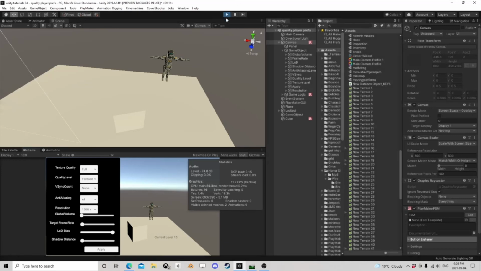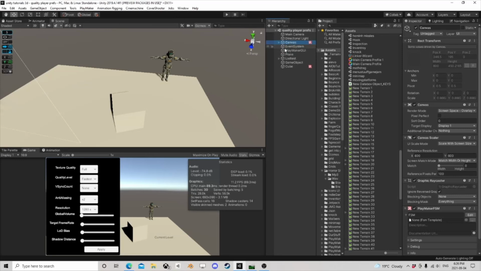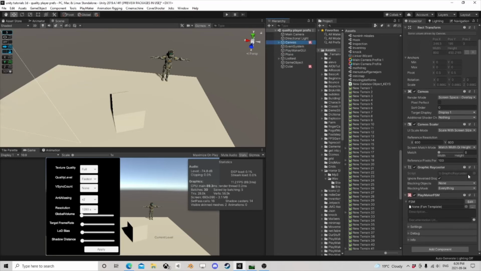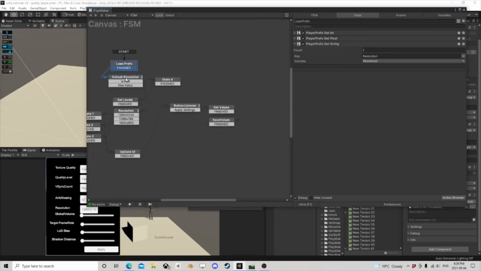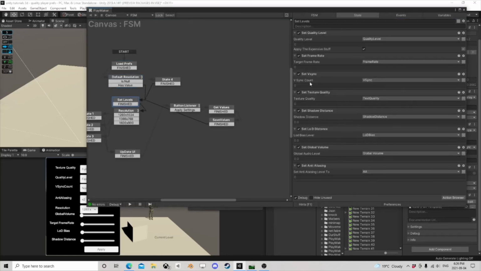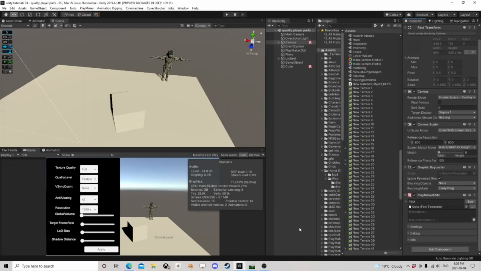So that's kind of how we use PlayerPrefs and the quality settings and stuff like that. Like I said, those are all custom actions. They're all on GitHub for you in a package. So there you go, and we'll talk to you in the future.